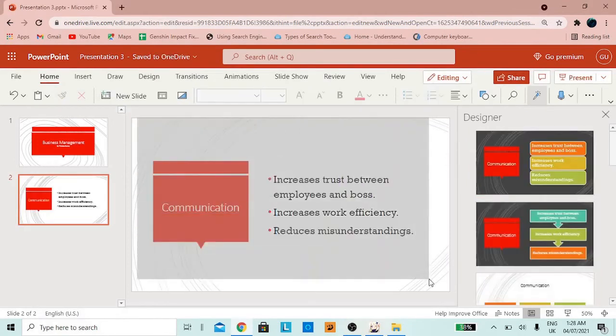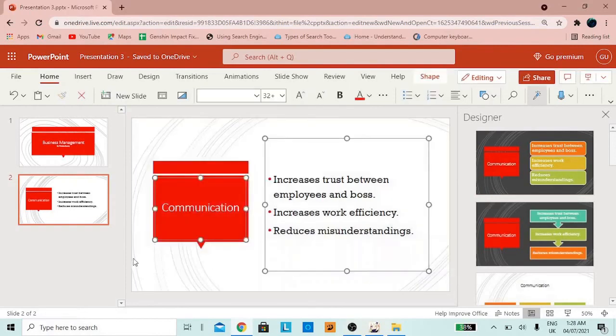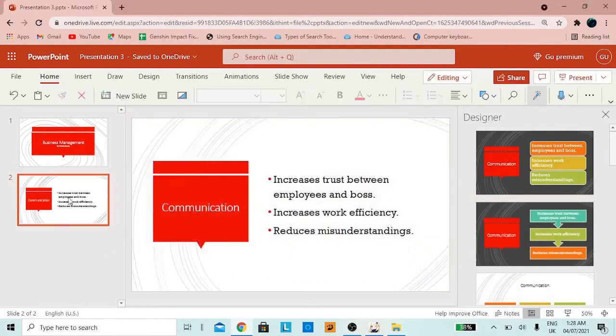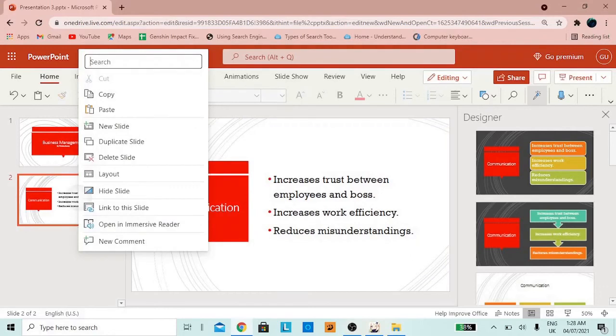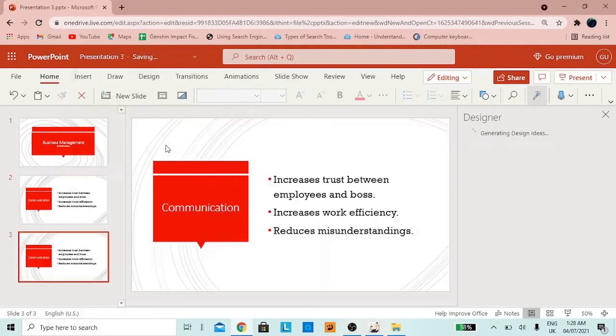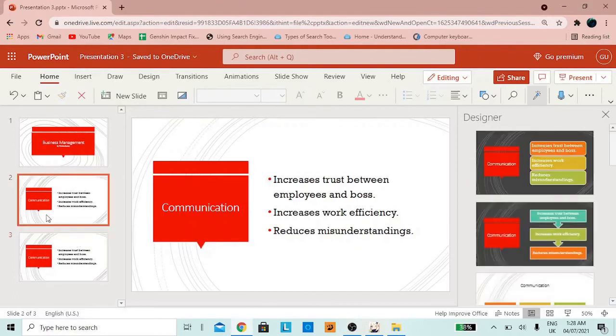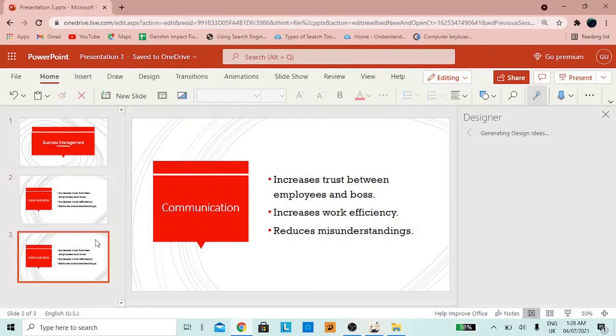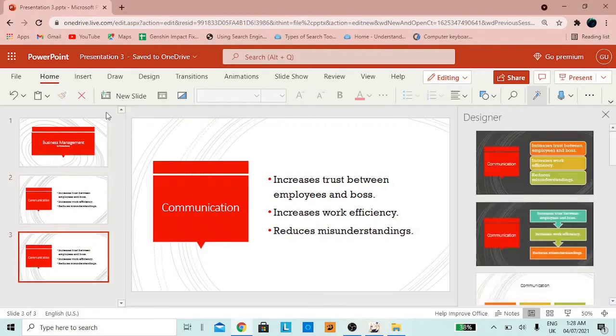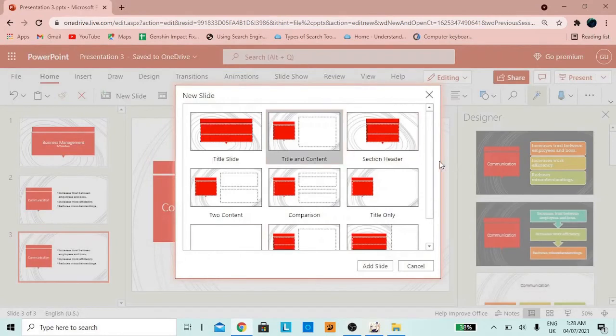And if we want to add another slide with the same information or duplicate the slide, we can go over here, right click, get duplicate slide. It'll immediately duplicate the slide that you want to duplicate. So now let's add another slide, maybe an ending slide, an ending card.